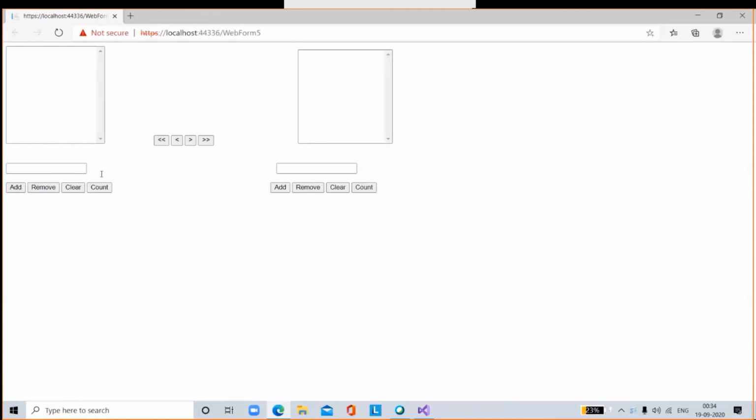Upon execution, the page is displayed. Check the count, now it is 0. We have added an item, count, now it is 1. Added, count, now 2. Added, count, now it is 3. Added, count, now it is 4. Added, count, now it is 5. We have selected 0 and remove. 0 has gone. Count, now count is 5. Remove 1. Now the list box contains the numbers 1, 2, 3, 4, 5.